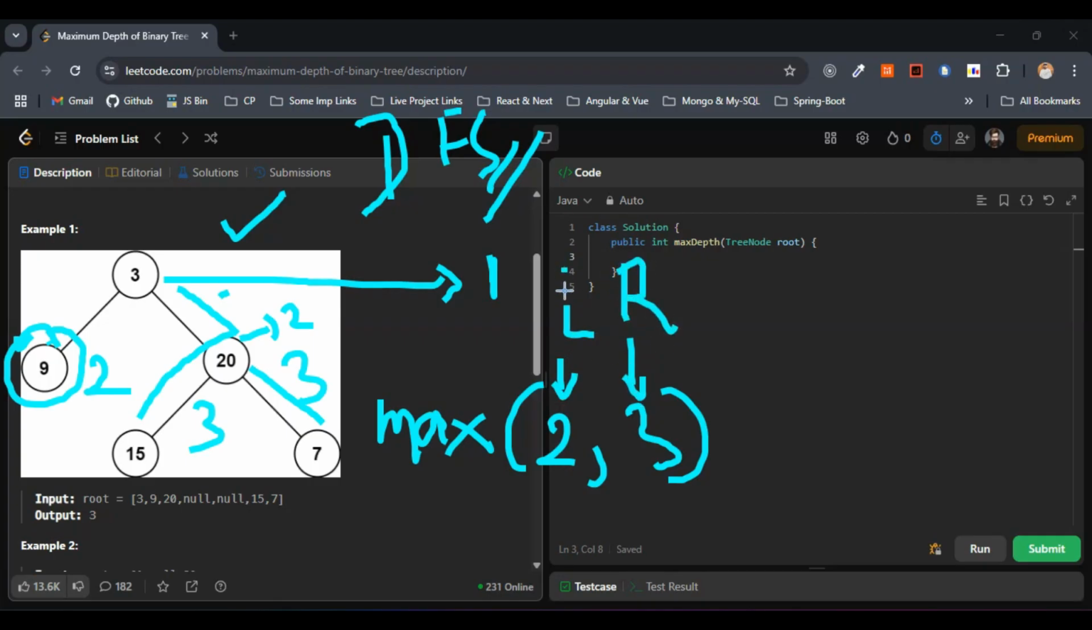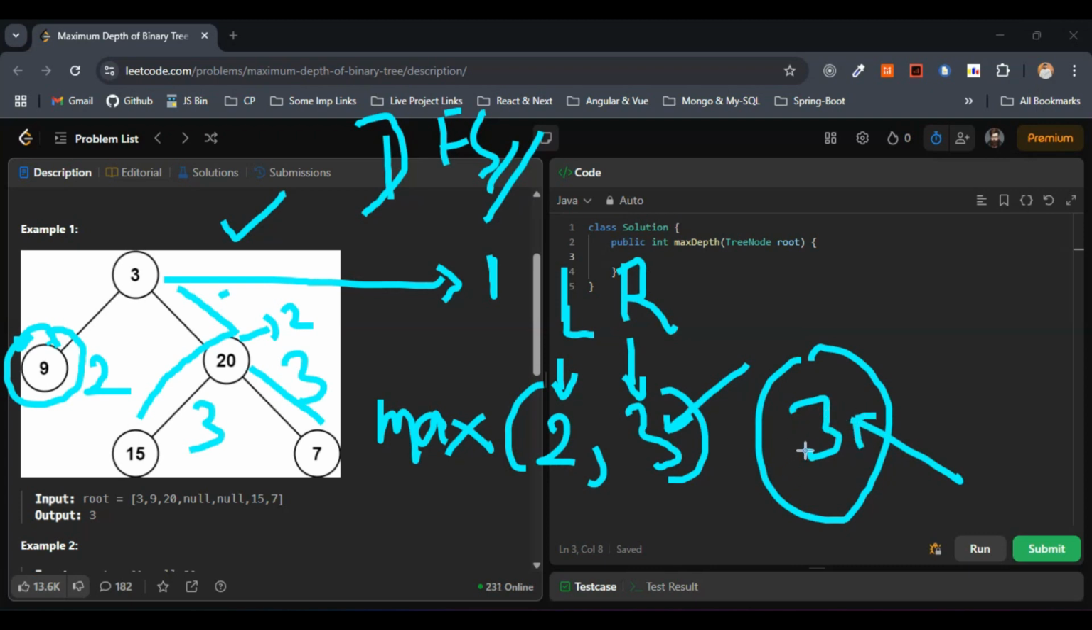Max of left is 2 and max of right is 3, right? So now we will consider the maximum of 2 and 3, nothing but 3 in this case. So we will return the maximum depth, nothing but 3 we got. We will consider the max of 2 and 3, nothing but the 3. So here we got the output 3. We will return this one.